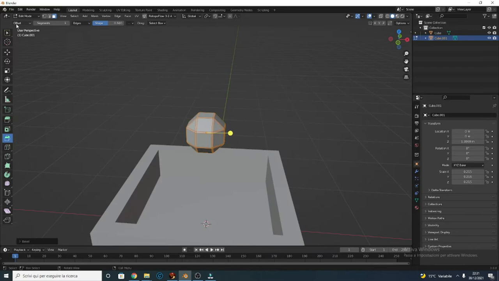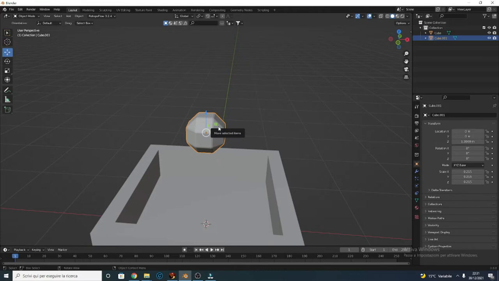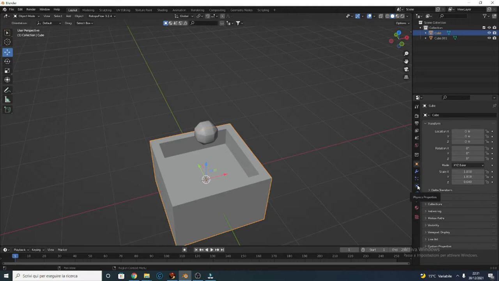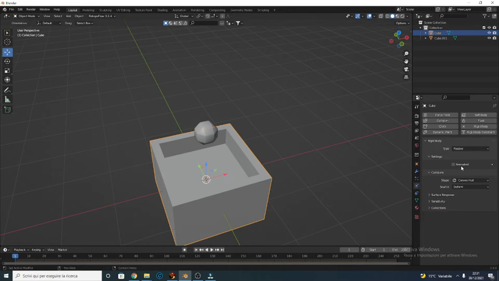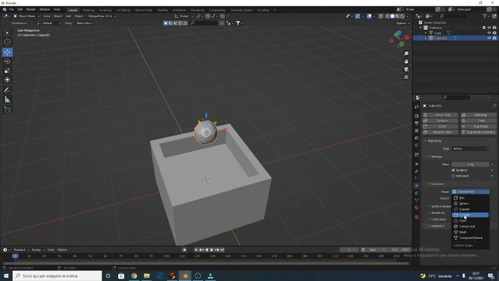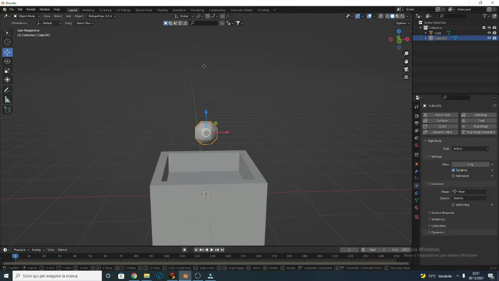So let's go again into object mode, and let's shade smooth with the right click and apply the scale. Now click on the box that we created, go to physics properties and click on rigid body and set it to passive, and as a shape choose mesh. Click on this cube that we modified, apply the rigid body, apply mesh. Now if we bring it up, you can see it falls and goes.